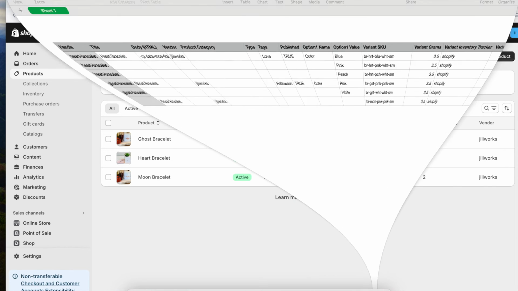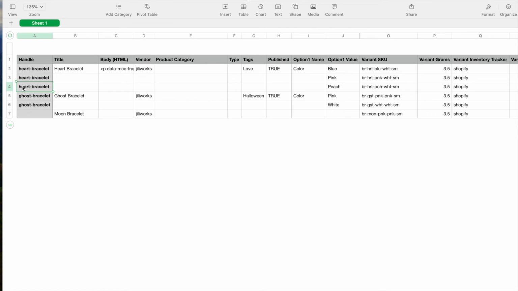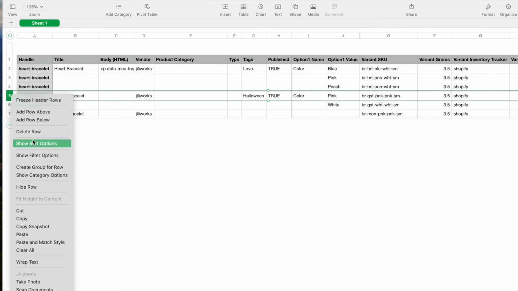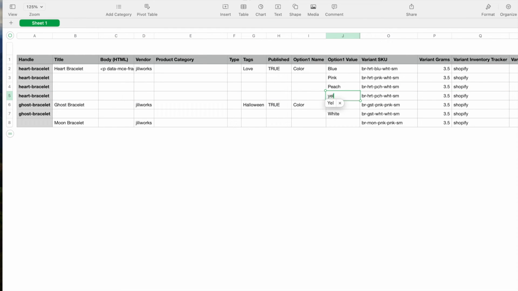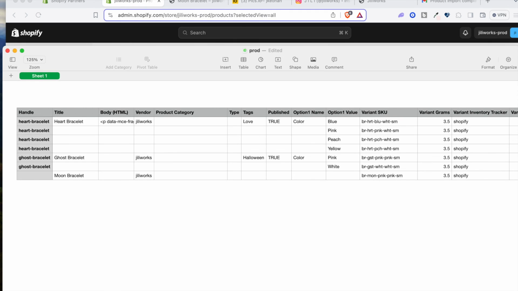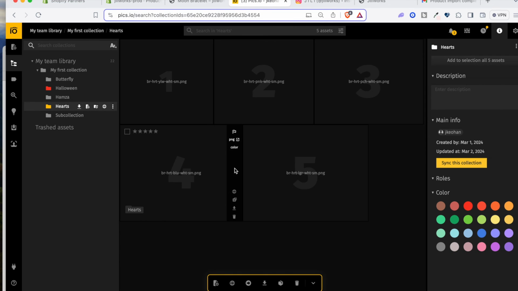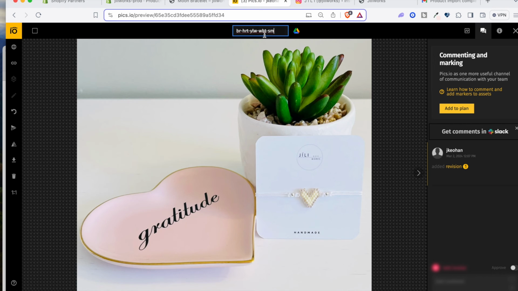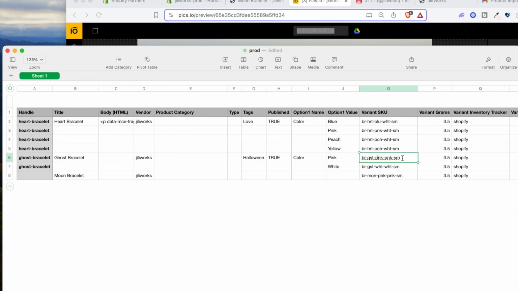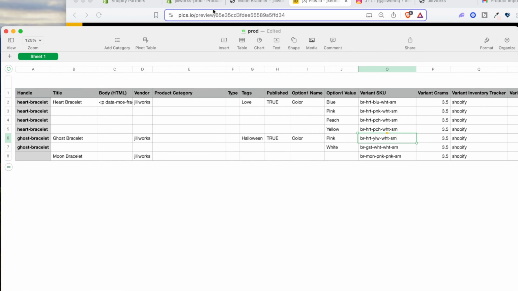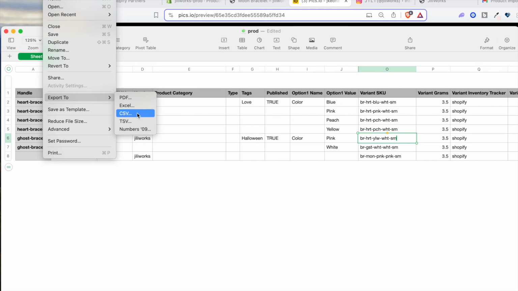And if I wanted to go back in here, I could take this heart bracelet. Let's just say I wanted to upload one of the additional colors. So I'm going to add a row above, and I'll just paste this. This will be called yellow, because we're going to add another variant. And I just need the image name for this. So I'm going to go to Pix.io. Let's go to our hearts, and let's find the yellow one. Right, here's the variant name. Let's go back to the file, and let's put the variant in here. Okay, awesome. So I'm going to export it back to CSV.